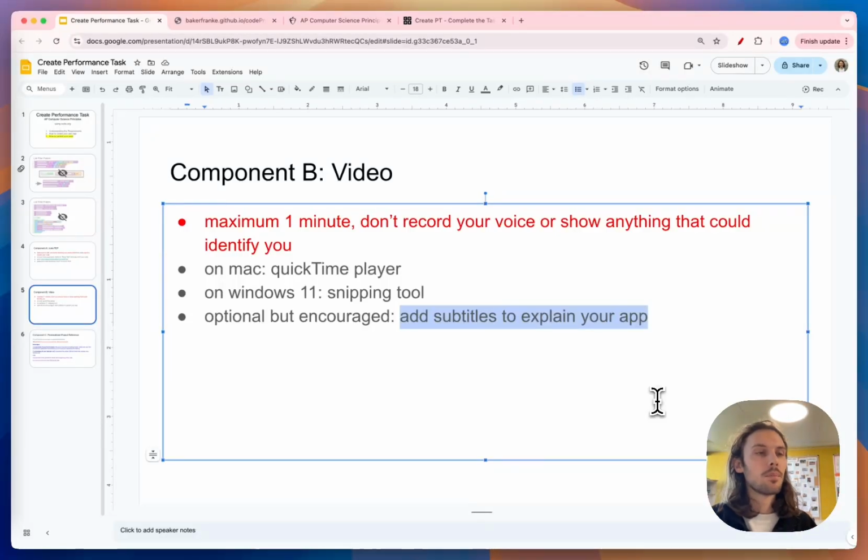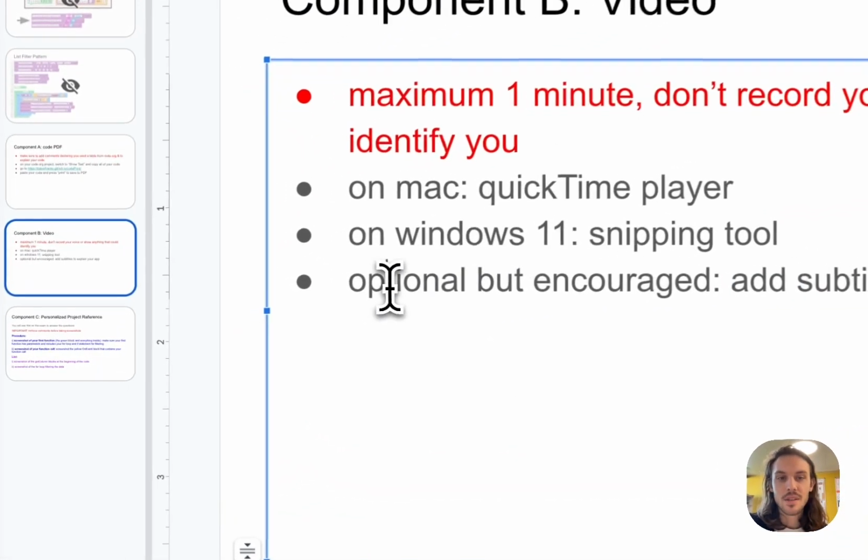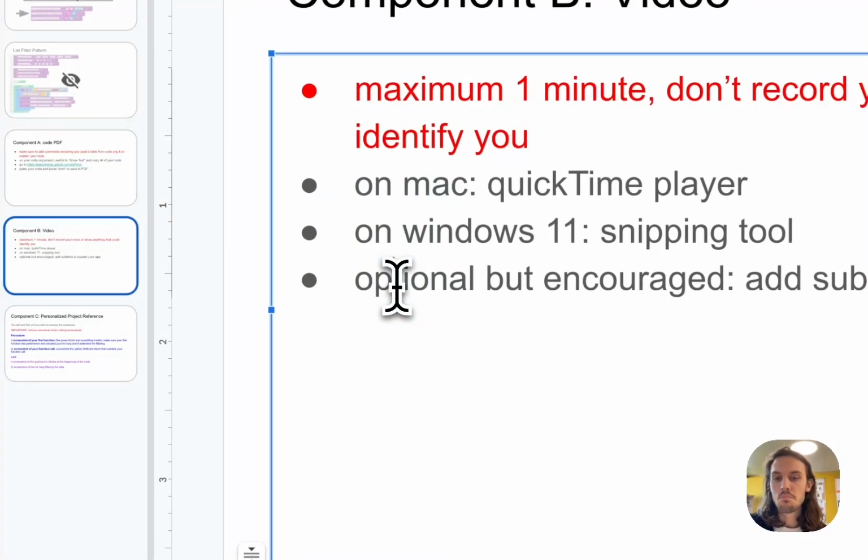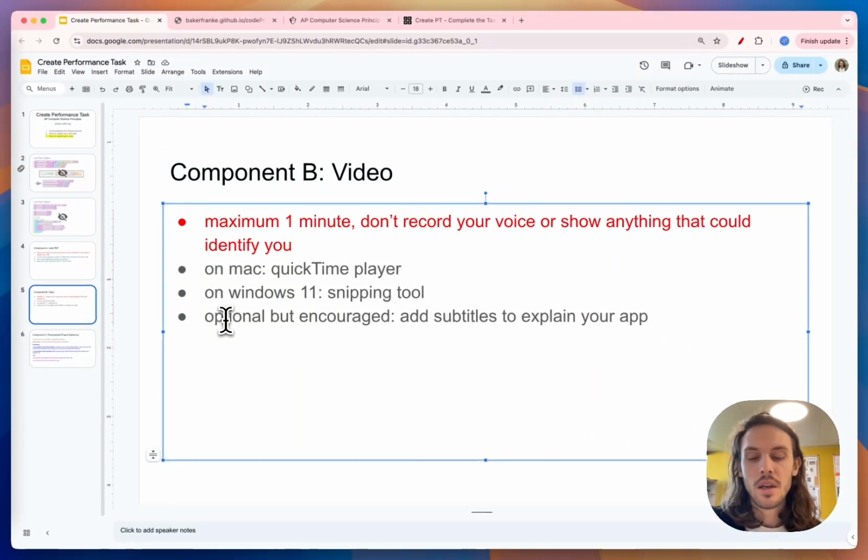happening, and you can explain stuff like the user chooses one of the options and then the app will do this, and that you don't have to explain how it works in terms of the code, but just explain what's going on if you want. As I said, this is optional, but it's encouraged to do this. Yeah, and you can use any software, of course. I guess a lot of you might be familiar with CapCut, so feel free to use this.